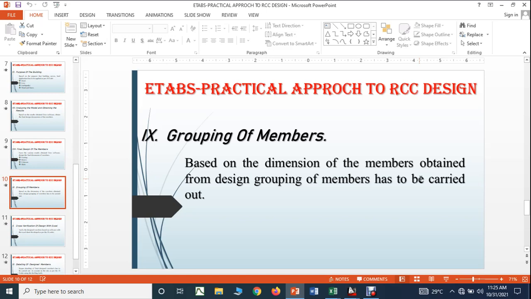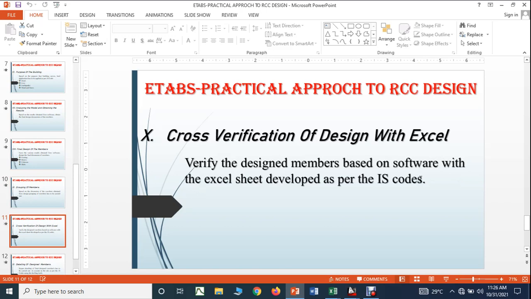So therefore what we do, we group the members based on the loading, and for each group we will give the dimension, and that will be maintained throughout the project. Okay, that is what we call grouping of members. Once the grouping of members is done, then only you are going to design it.